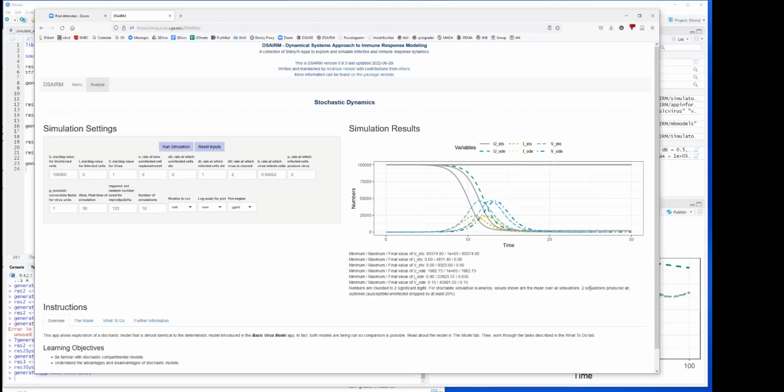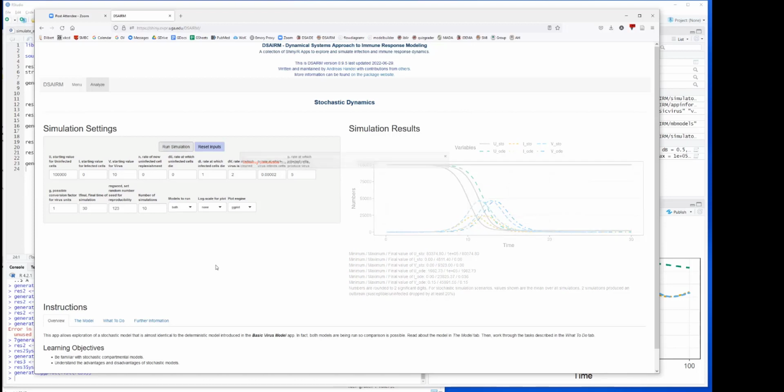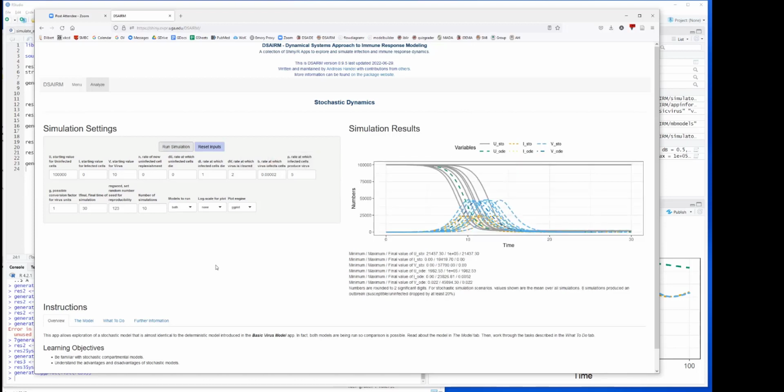It says 2 simulations produced an outbreak, meaning those 2 here, and all the other ones did not. Now we can make it more likely that something takes off by starting with more virus particles, because then the chance that they all die away before they have time to replicate is reduced. So now if we run it, let's see. Okay, now you see 8 of the simulations actually took off, all these gray lines.